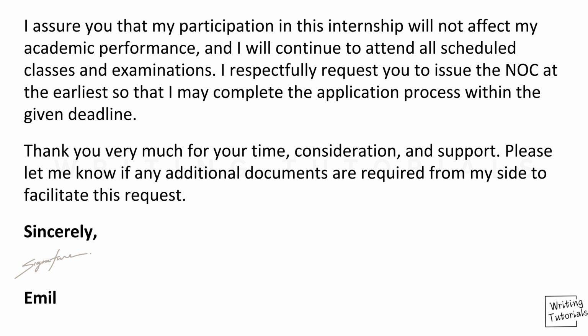Finally, we have the closing and signature. Sincerely, signature. Emily R. Johnson. This is the standard and most professional way to close a formal letter. Don't forget to sign above your typed name, because the signature makes the document official. So, that's the complete structure of a request letter for a no objection certificate from college. Every section has a purpose, from the sender's details to the signature, and together they make the letter professional, polite, and effective. Before we wrap up, let me share a few final tips.